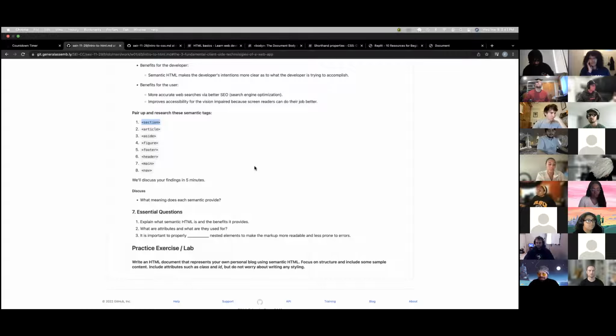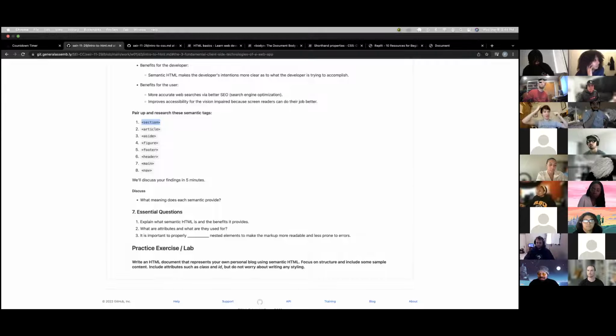Cool. How about figure? Did I butcher it again? It's okay. Yeah, it rhymes with hollow, if that helps. It's similar to an article, but it's usually an image, potentially with a caption. It's something that could float around the page if necessary.